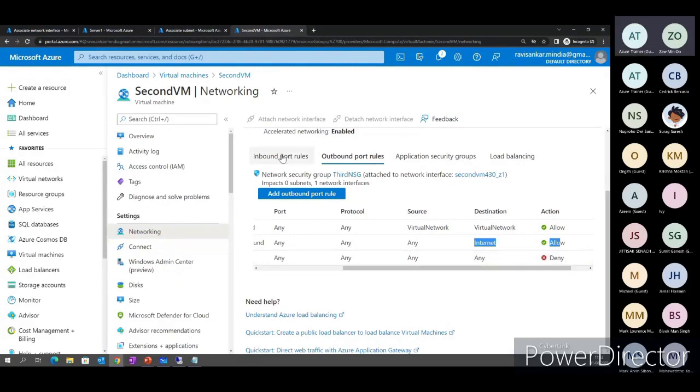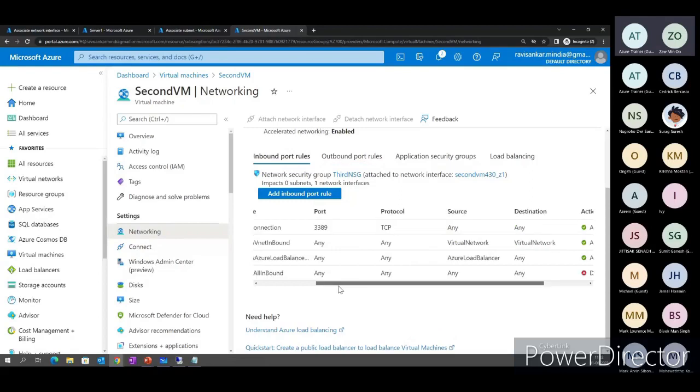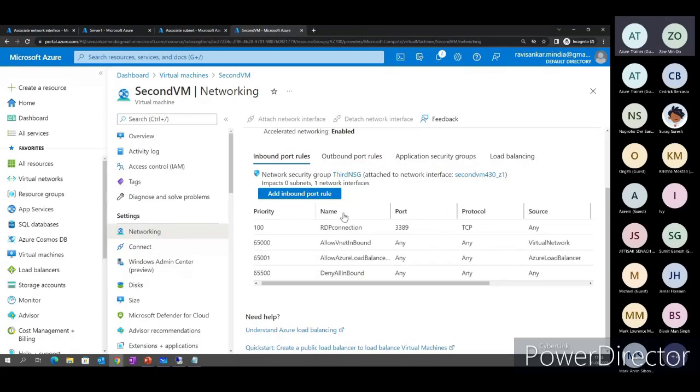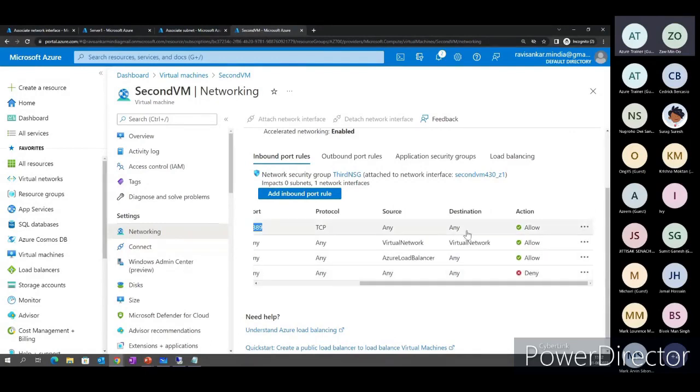Right now we configured an inbound rule. When you are configuring an inbound rule, it is mandatory that you give a priority code. Second, you need to provide a port number, and you need to provide source and destination. It is also mandatory to provide a condition, whether it is allowed or denied. Now you can see an inbound rule has been configured.